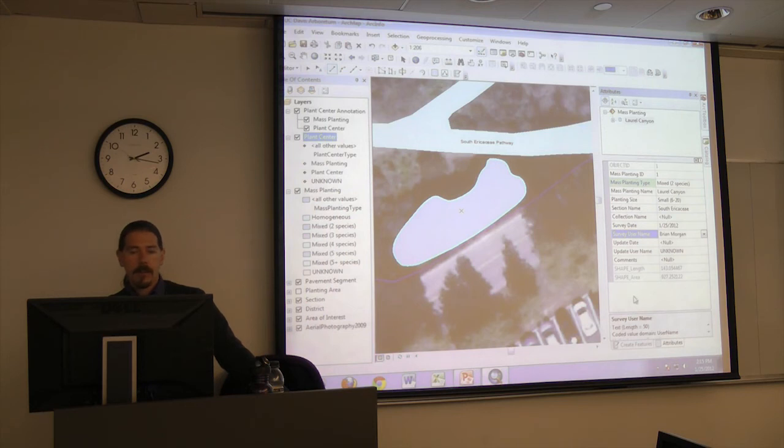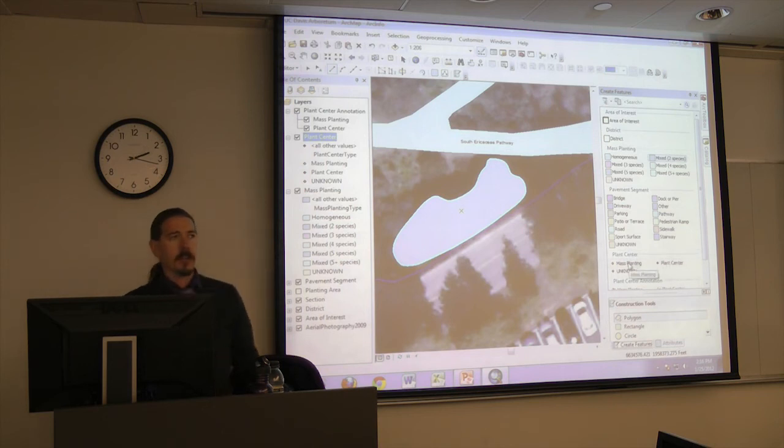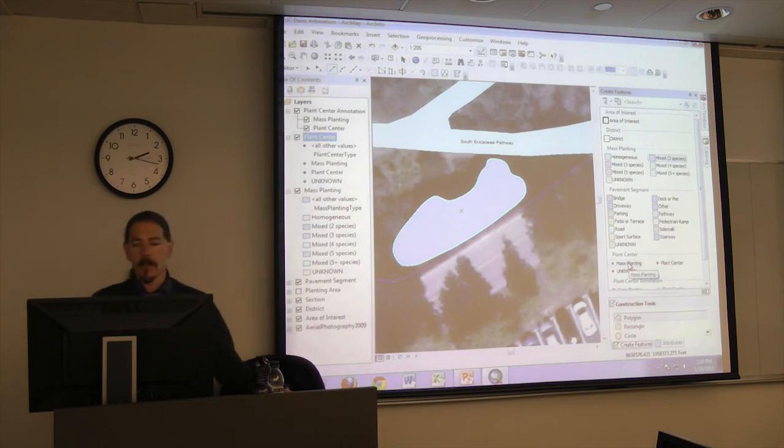And that's all we're going to do on this guy. Now we want to add the points for the two species that are growing inside this. So to do that, we go to the Create Features palette. And this time, instead of selecting the plant center template, we're going to select mass planting. And this will show up in a different color and have some different properties available.